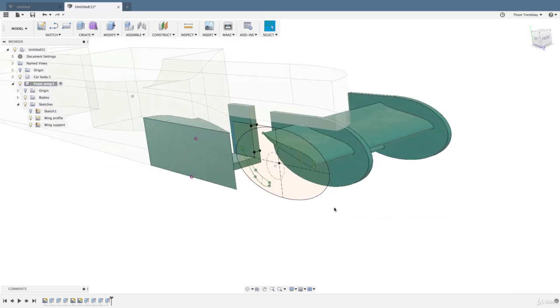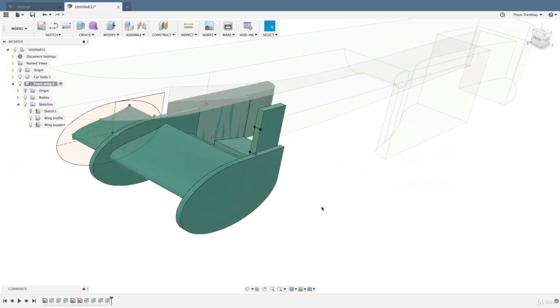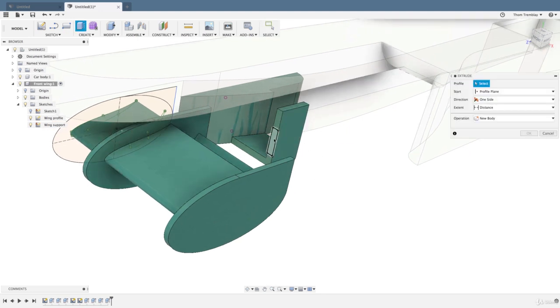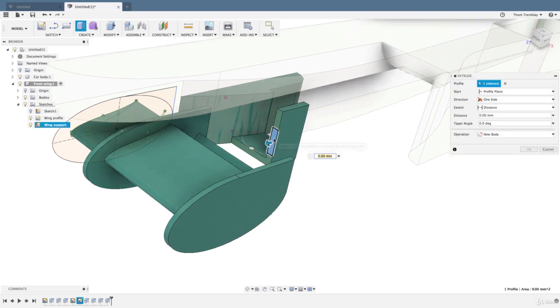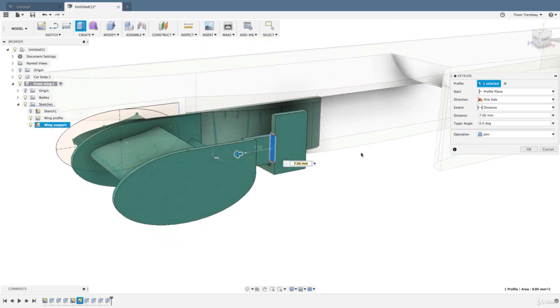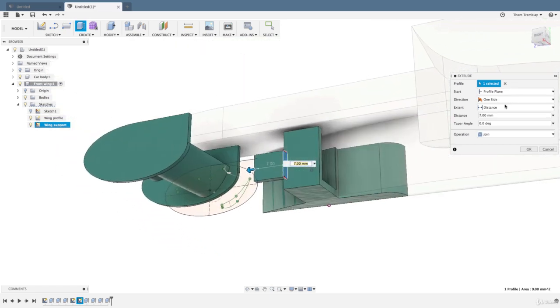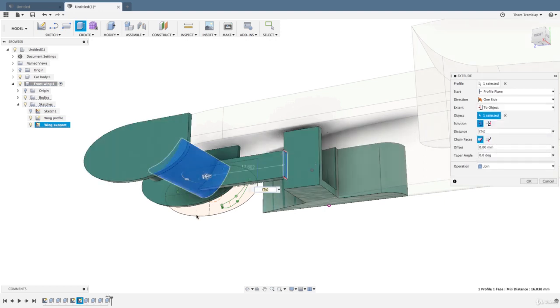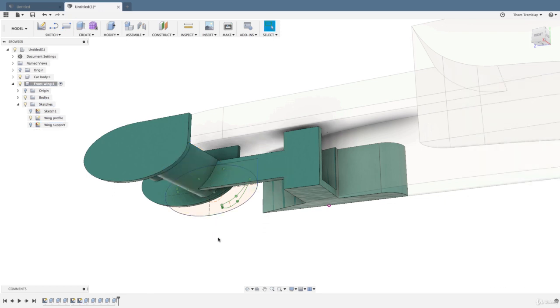Now we have half of our foil, but it's unsupported. Start the Extrude tool again and select the sketch that's on the face of the wheel support upright. We'll extrude it out a distance and change the extent to To Object, selecting the foil. Click OK, and it will generate that model.